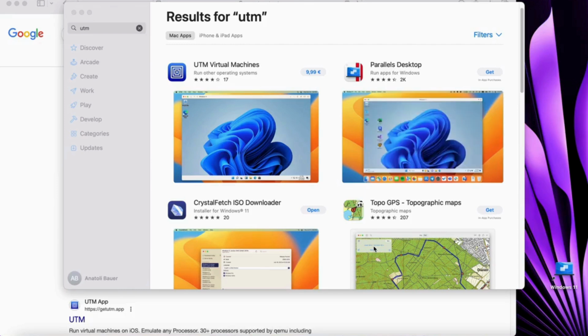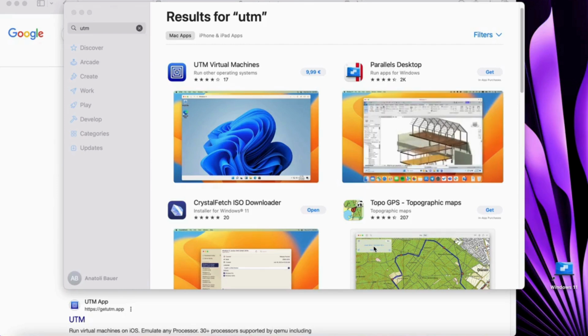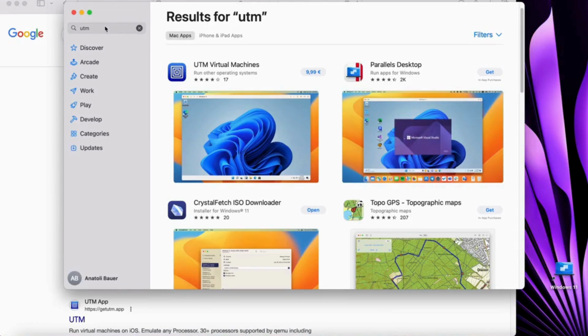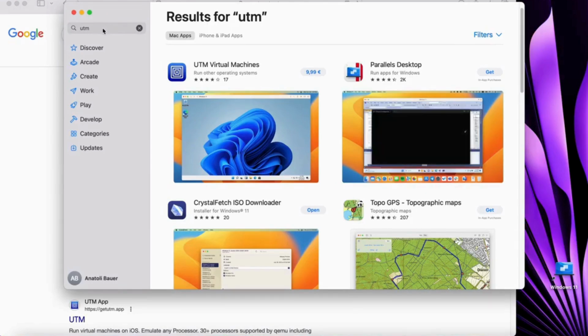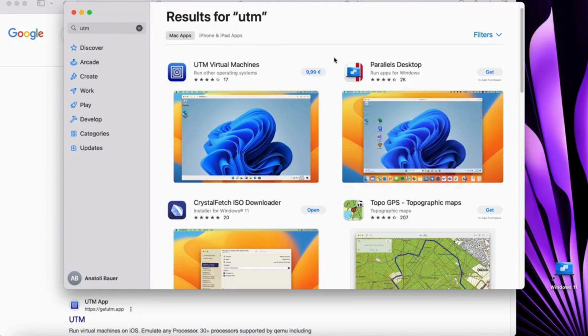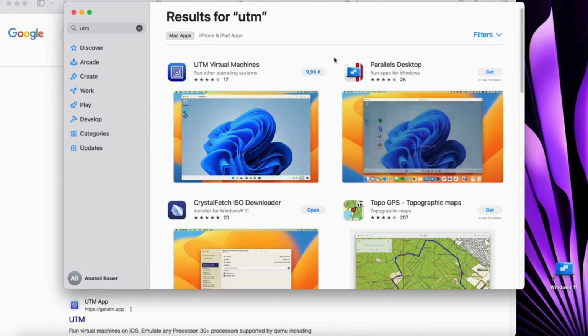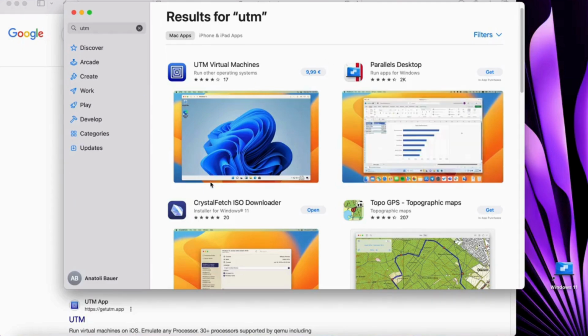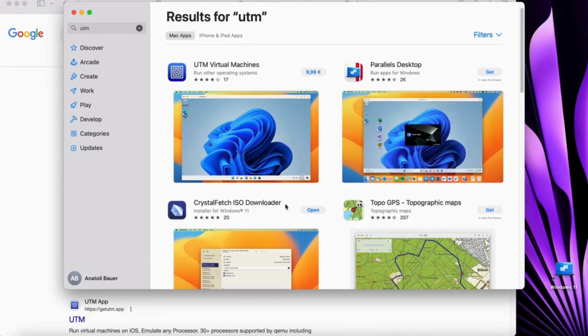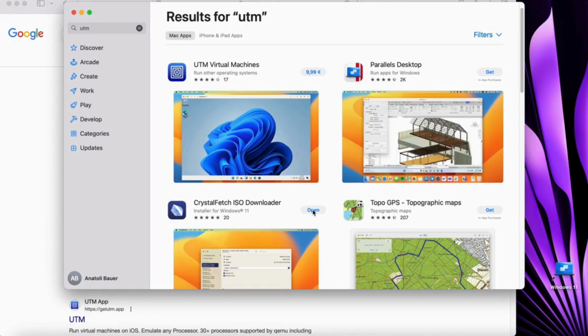Here I want to show how to install Plan7Architect on a MacBook for free using the UTM app. You need to know that if you search for the UTM app in the App Store, it costs €9.99 or the equivalent in US dollars. And if you download the app from the website, then it is free. However, we also absolutely need the Crystal Fetch ISO Downloader app. I have already installed it, and we will need it later.